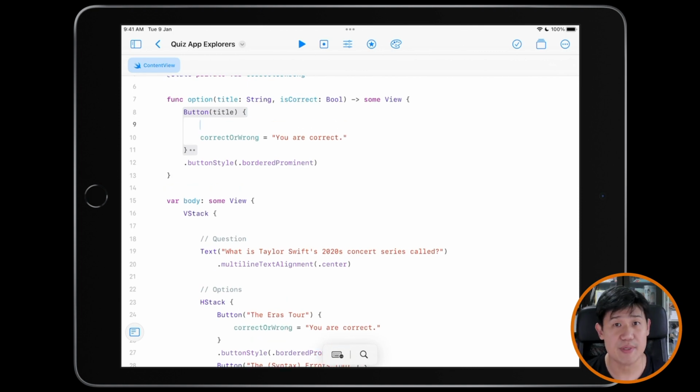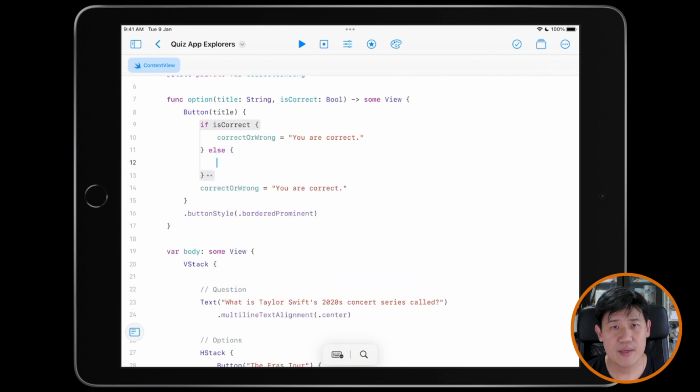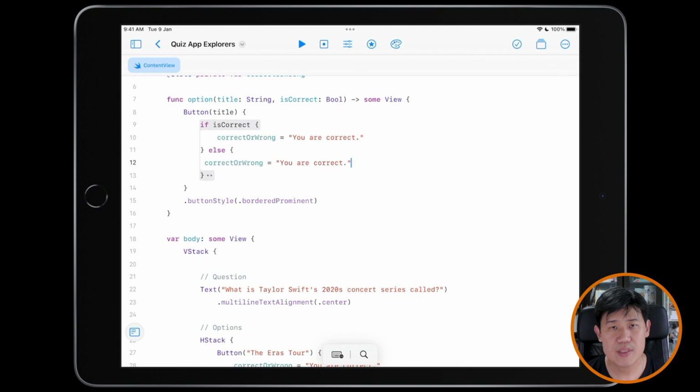So we're going to use an if statement. If isCorrect, open curly brace, and we're going to say correctOrWrong equals you are correct. I could have just copied and pasted that, but I didn't. Else, well, this time around, I'm going to cut this text and put it inside else, and press Ctrl I to fix the indentation, and I'm going to say you are wrong. Okay, so what this means is that this option is a very generic function. It takes in a title and it takes in something that decides whether or not this option that was tapped on was correct or wrong.